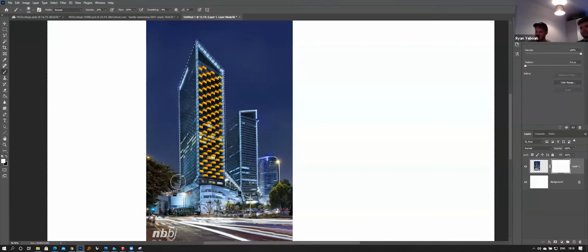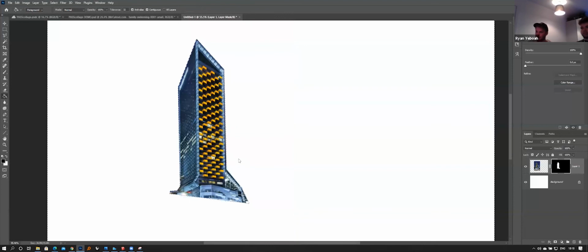If I now go G, and we go Shift X, because that will flip them, we then go black. Black is now hidden, and you can see over here, that's quite a simple way of looking at it. It's just the mask. So black is hidden, and white is shown, which is what you can see here.